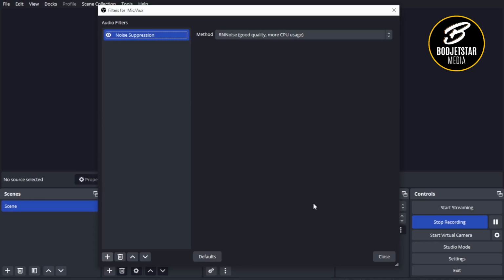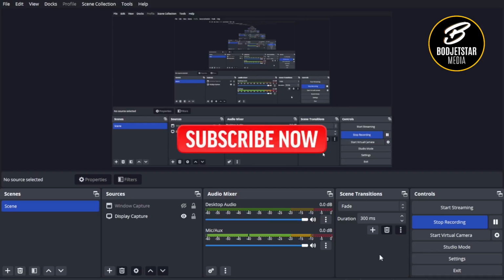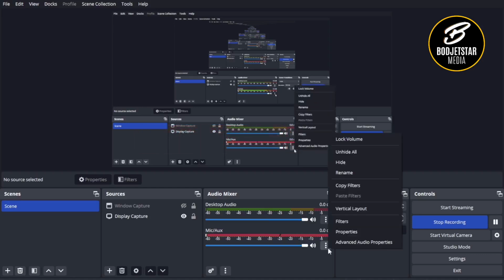Now when you click OK, you will see that the background noise you were hearing before is not coming out again. So you click close. Now you can see that all background noise is not coming up again. So let's compare when you apply the filter to remove or suppress noise and when you remove the filter.